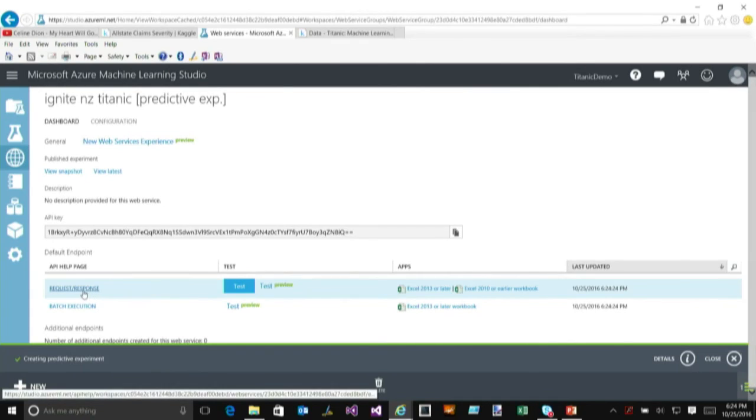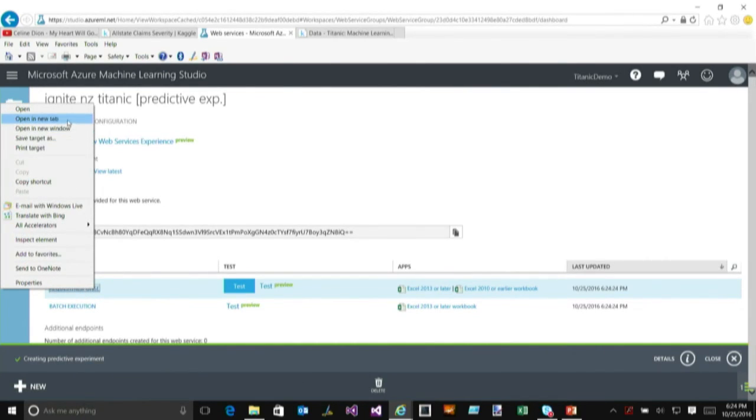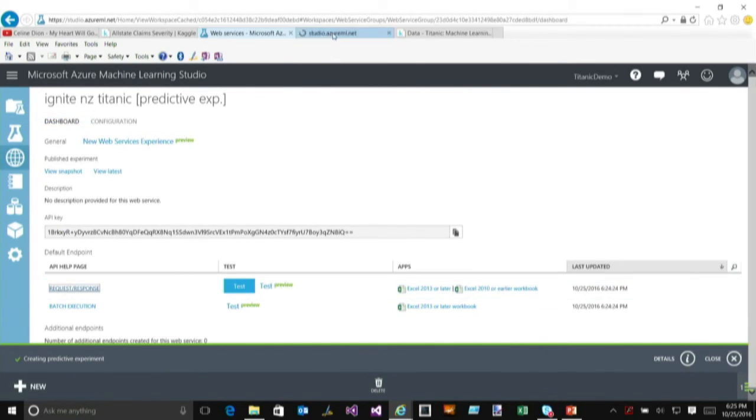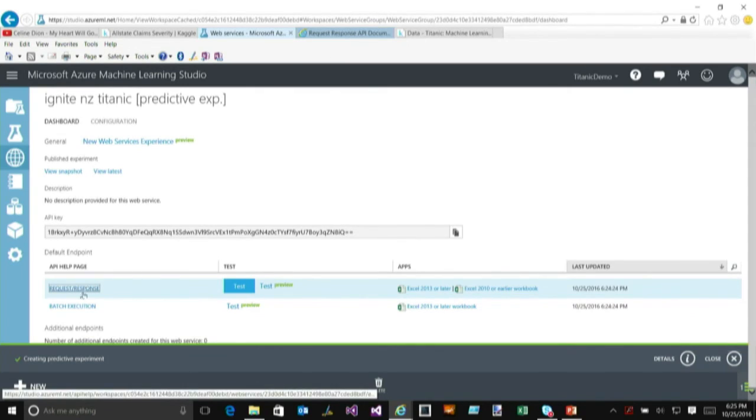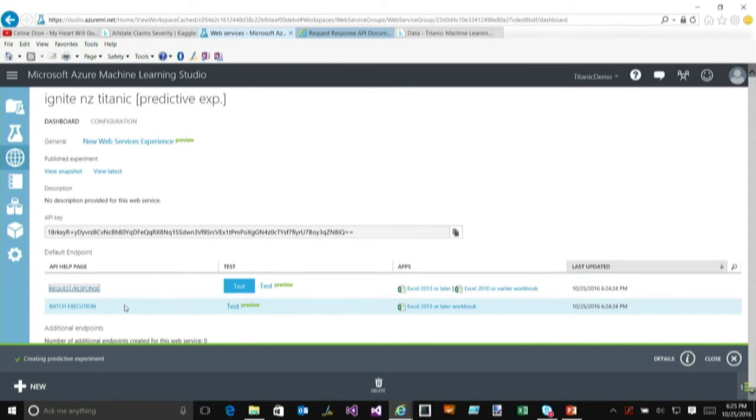And then this API help page, I think this is a thing of beauty. If I just open this in another thing, there's two modes you can call, request response or batch execution. Request response is if you want to say, hey, here's individual information about one passenger on the Titanic, and then get a response back around that one person. Or batch execution is, let me just send up a whole CSV of information about a bunch of passengers, and then get back a whole bunch of responses. So you can choose what makes most sense for your data set.